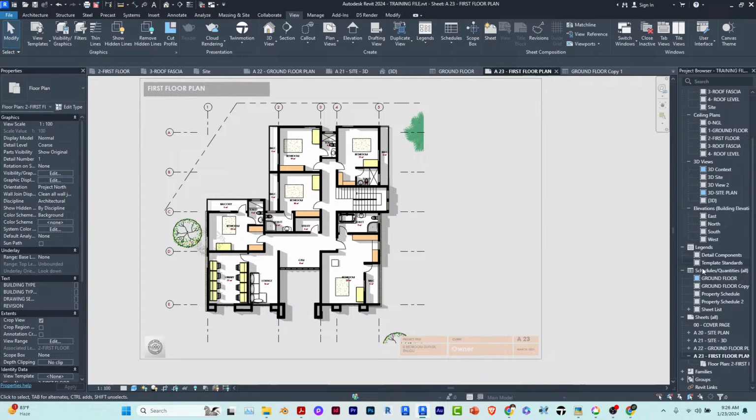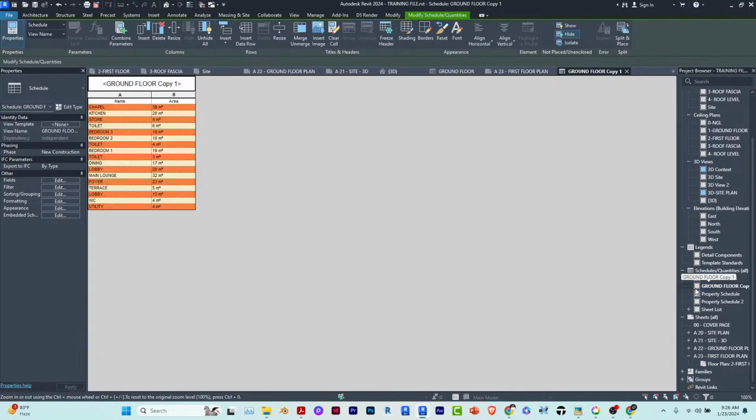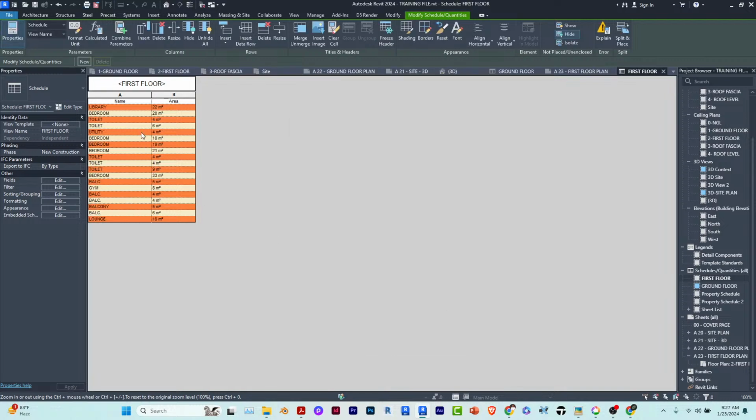I was talking about the schedules here on the right-hand side. In this schedule, I've duplicated it, and I'm just double-clicking on this one. I want to rename this schedule to first floor. So I'll just rename this one to first floor. And then under filter, I only need to change levels equal to first floor. Click on OK and everything changes.